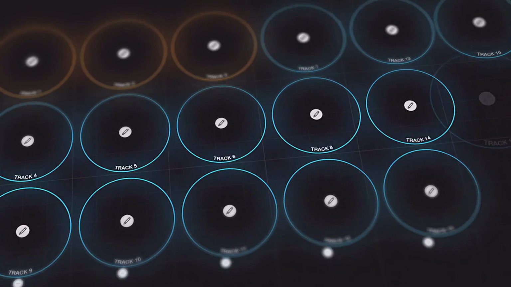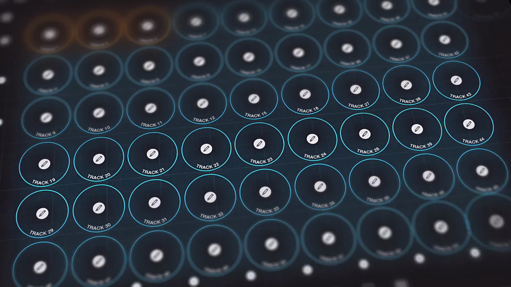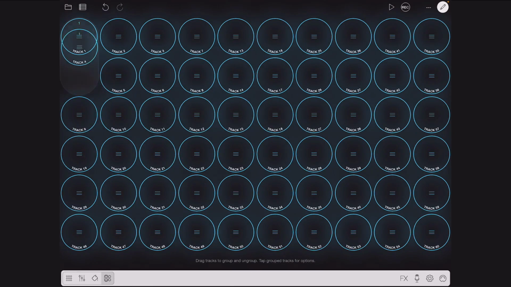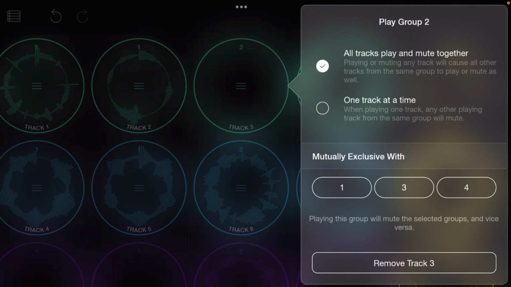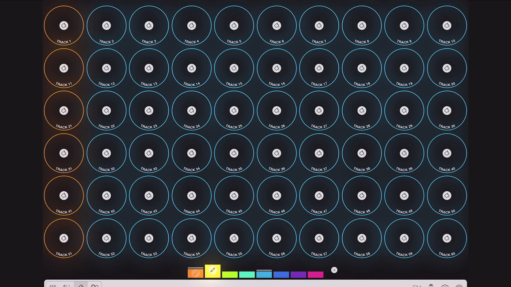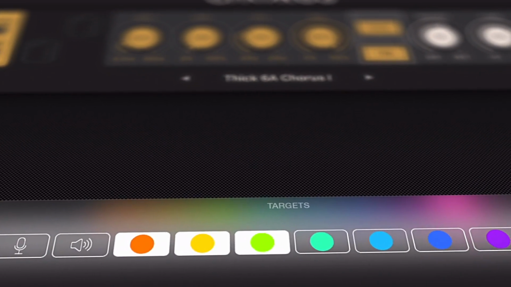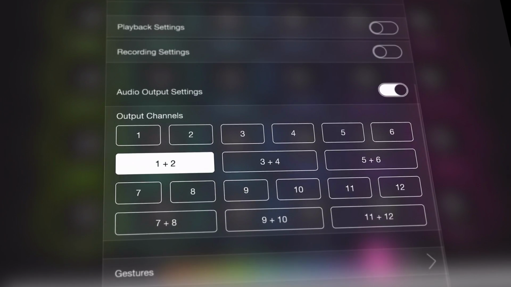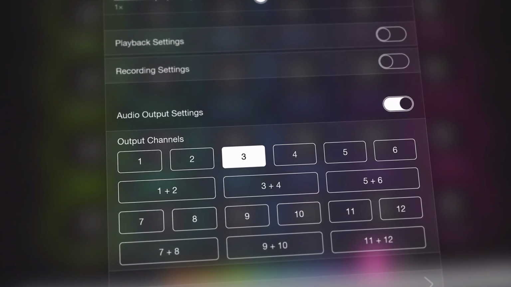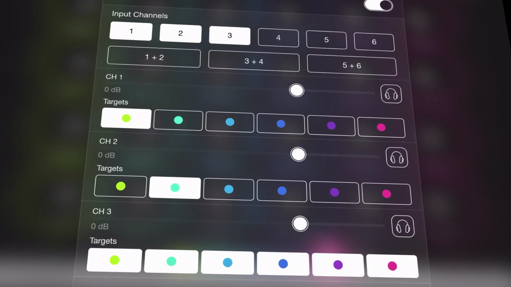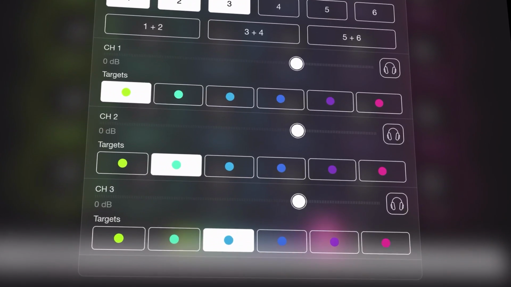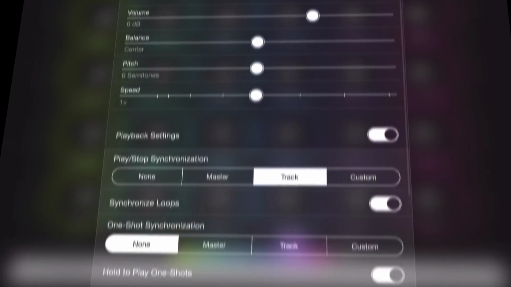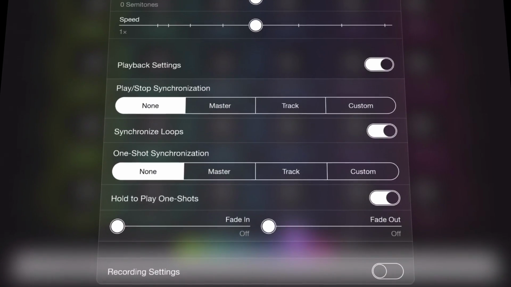Hold on, this is about to get deep. You can add as many loops or one-shots as you like, and group them together into sections that'll play and stop together or one at a time. You can also group loops or one-shots by color, and then assign a configuration for each. You can apply effects to specific colors, send different colors to different output channels, or bring in different audio sources to different colors. And you can specify different playback or recording behaviors for each color.